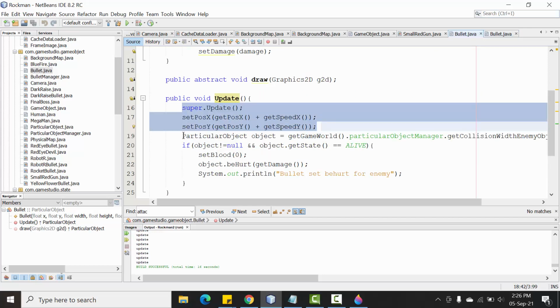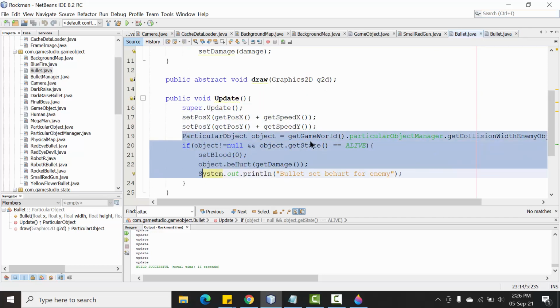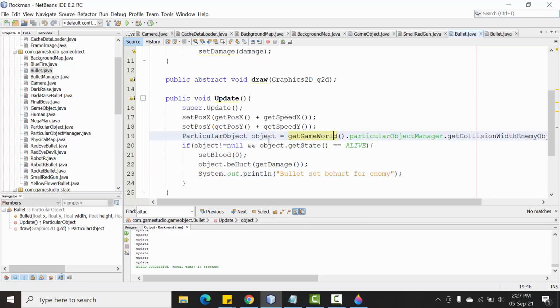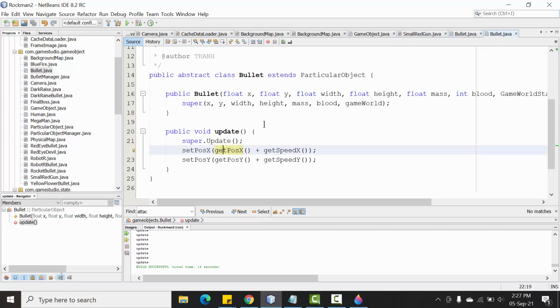For the rest, you can see here I use a particular object manager to manage all the objects in the game, but I didn't implement this manager class yet. I will talk about it in later videos. And go back to Bullet.